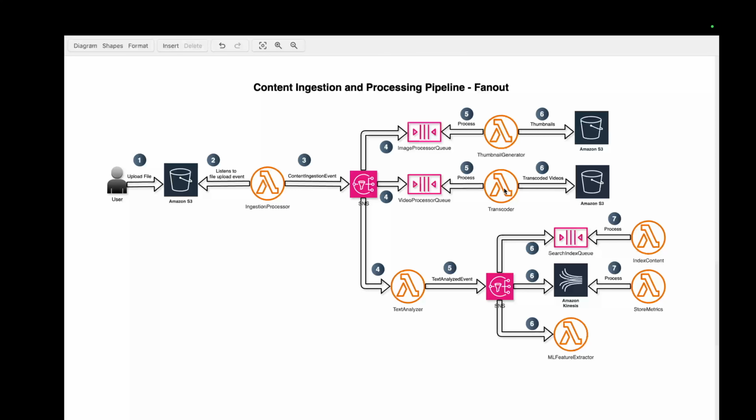The transcoder Lambda, which could also involve AWS Elemental MediaConvert for heavy lifting but is simplified here for illustration, processes the video, converting it to various formats and resolutions. These transcoded videos can then be saved to their own S3 bucket. It can be a separate bucket, or it can be a folder in the same bucket.